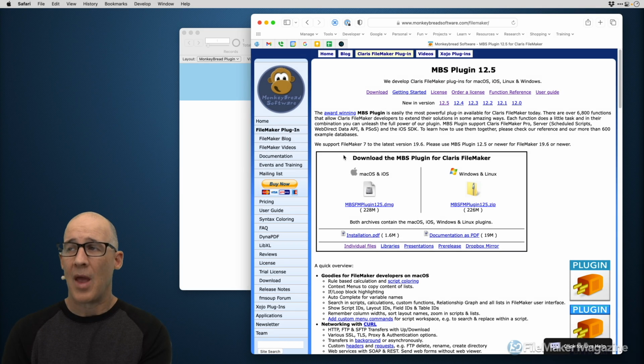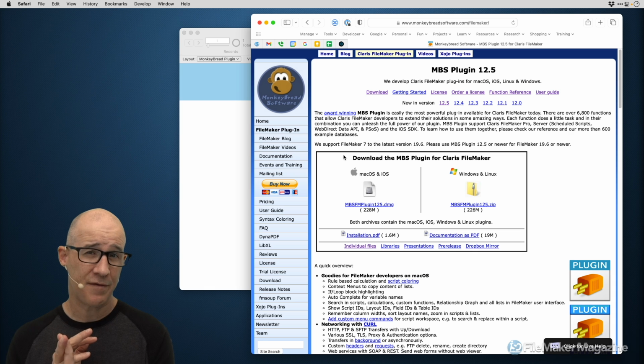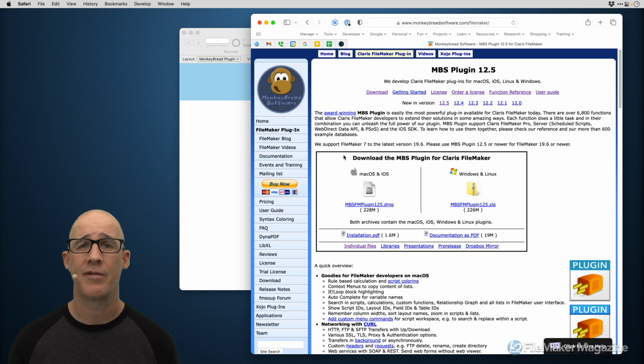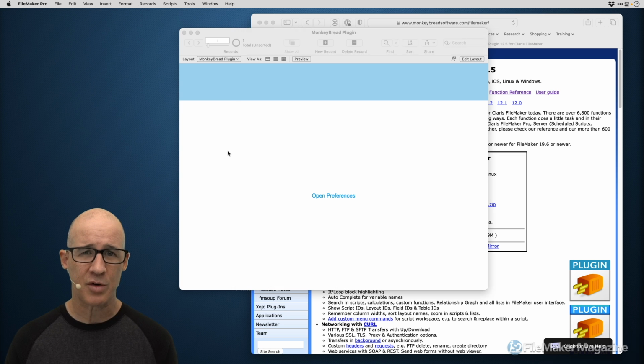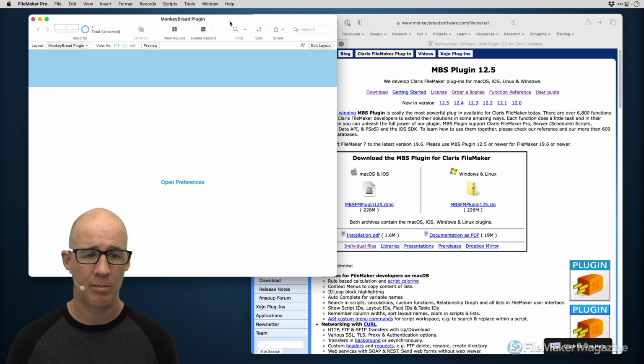All right, so how do you even get started with the Monkeybread plugin, and what is the easiest route you can take to go from needing to both understand and use the functionality to just getting it in your solution because you want to keep solving problems? Well, my suggestion is you always create a file that you're going to play with. So I've got an empty file right here, the Monkeybread plugin.